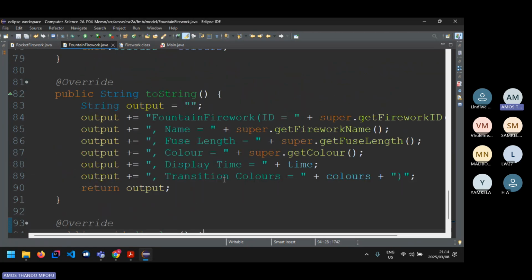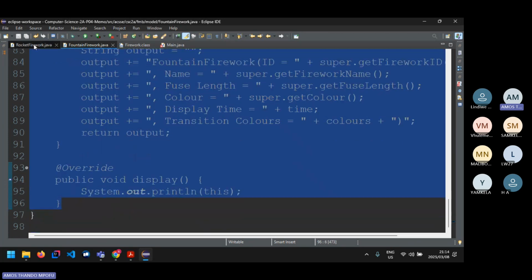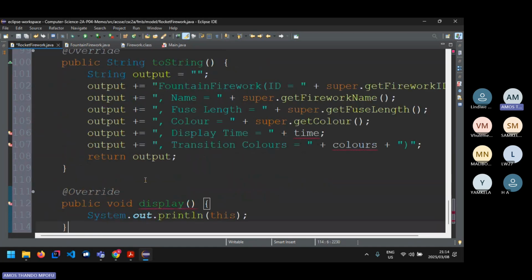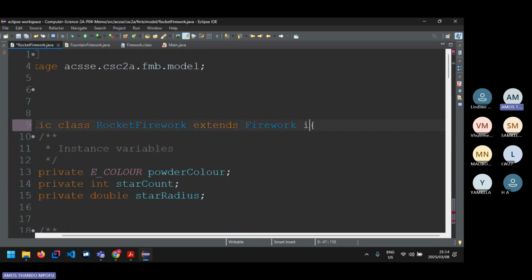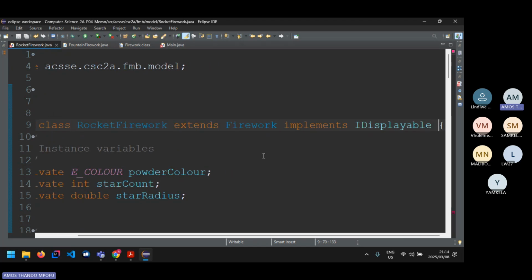So there's my string representation, and I'm pretty much going to do the same thing inside Rocket Fire. So I'm going to copy this, and this is actually bad coding practice, but let's not get into those details. So there's a display. I need to realize my interface. So implements IDisplayable, and then done. So when you're implementing or realizing an interface, you start by putting extends, right? You start by putting inheritance, then implements comes after. You put it in the wrong order, error.